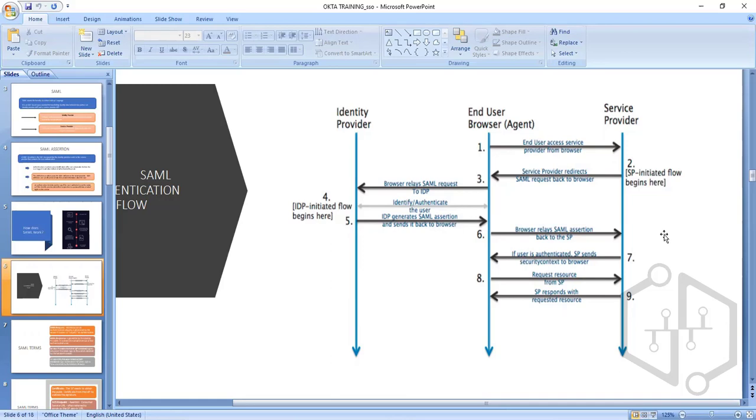Now again the browser will initiate a resource request. What is a resource request? It is requesting for the console access. The browser is requesting for the console access, because right now we are trying to access that console only, so that needs to be requested by the browser. That's what this 8th step mentions: request resource from service provider from the browser. The browser will initiate that.